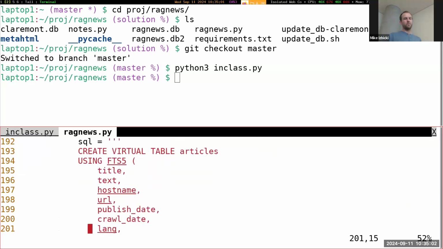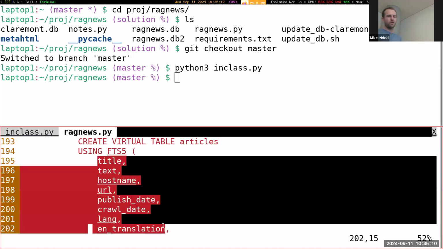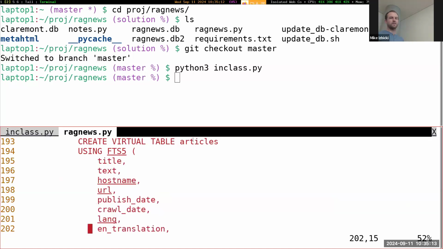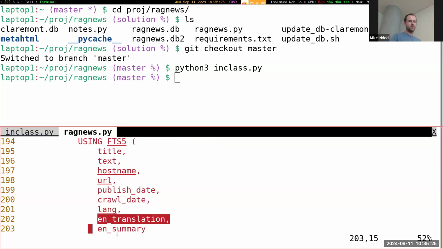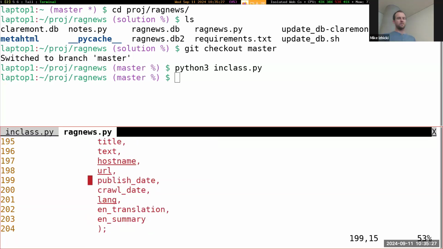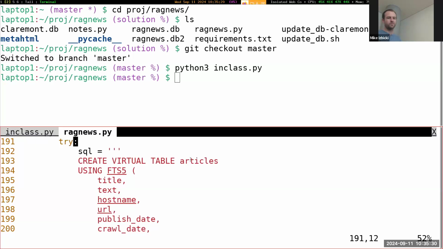Down here, this is the particular table that we have that stores all of the information about the articles. It's called articles, and these things over here are the columns that are contained in this table. So there's a column for the title of the article, the text of the article, the host name, that's the website that it was downloaded from, the actual URL, the date it was published, the date that it was crawled, the language, the translation, and a summary. Lots of different things inside of this table here.